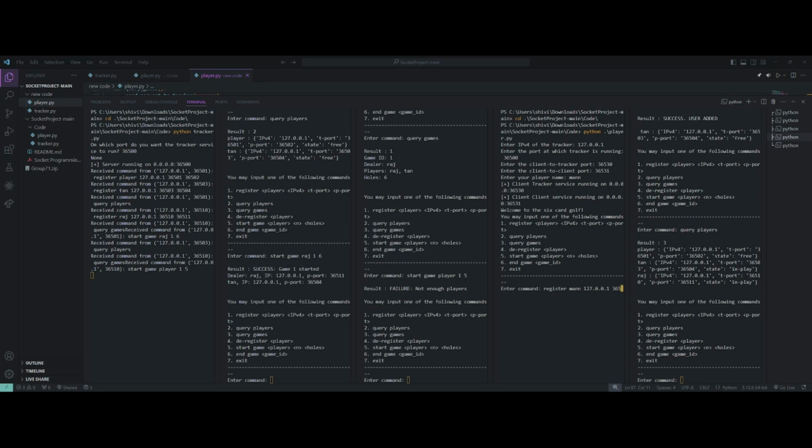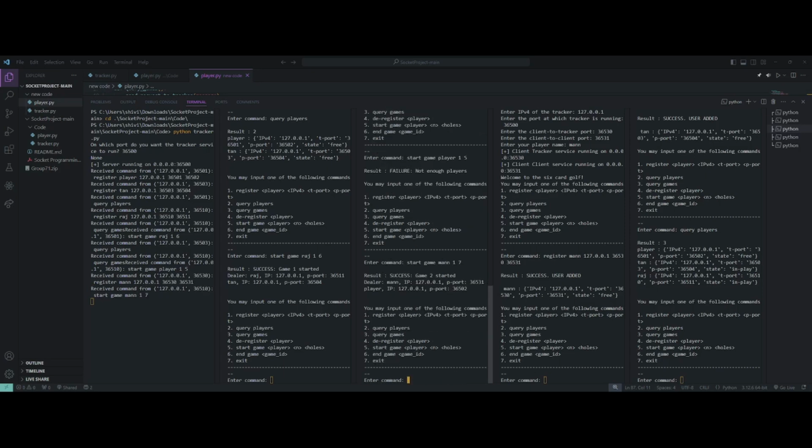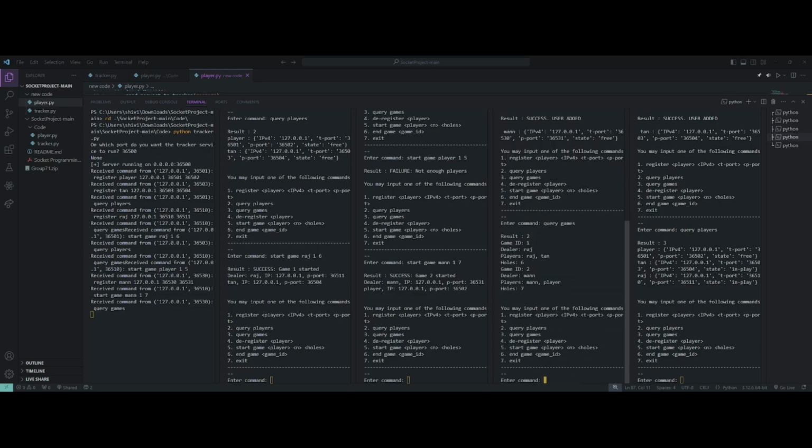Let's put in their ports. Okay, now if I were to start a game, and we set 1 and 7. Okay, so there's another game that just started, which is game number 2. Now if we query for games, we can see both the games that are currently active, the number of turns remaining with the players, and the dealer's information.